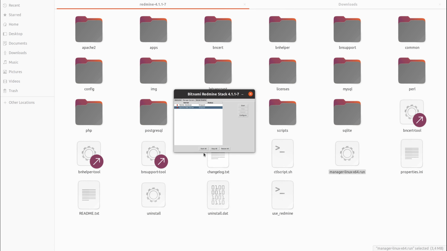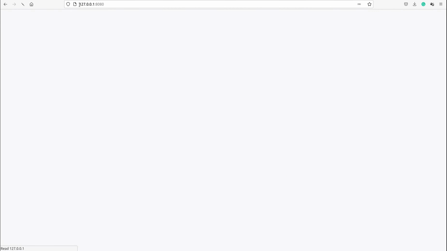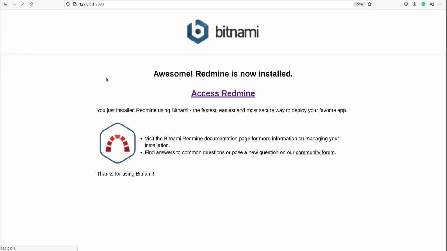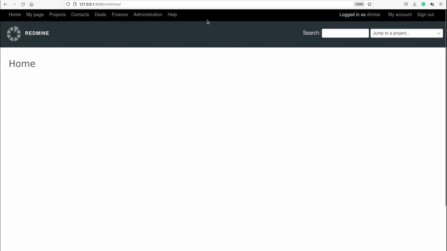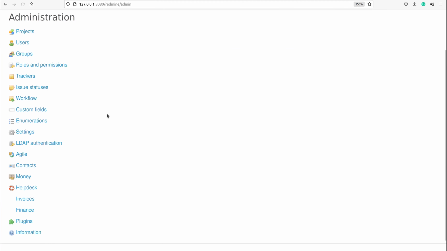and then here you have to start all the processes. These are the database and the server. Okay, so our Bitnami stack is now started. Let's go and try to see. So we wait a little bit because it is loading now. It is starting for the first time, so it will take some time. Okay, so our Redmine is now started.